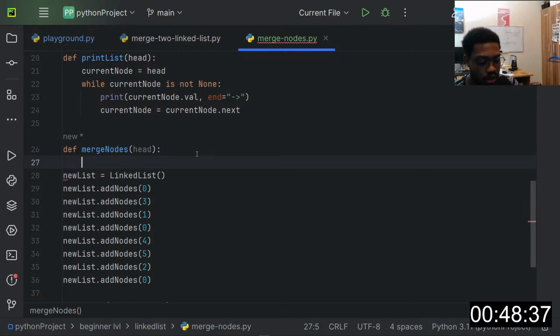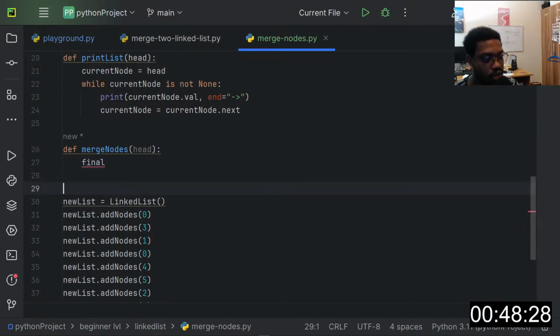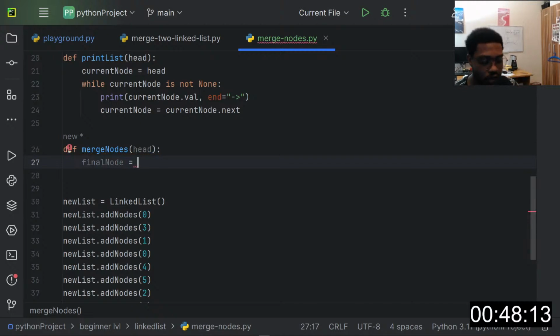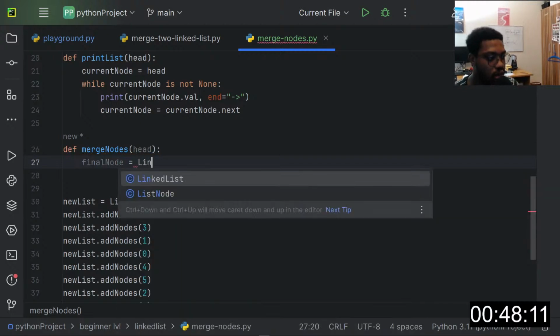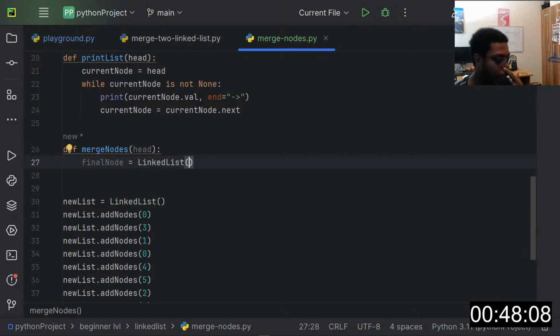So what do we need in this case? I know I'll be returning a linked list at the end of the day. So I'll just call this final. I'll create an instance of a new linked list to which I want to add items, just like the way we did this here. So I'll call this final node. My final node is simply going to be an instance of a linked list. So I'll call this linked list, and set it like this.